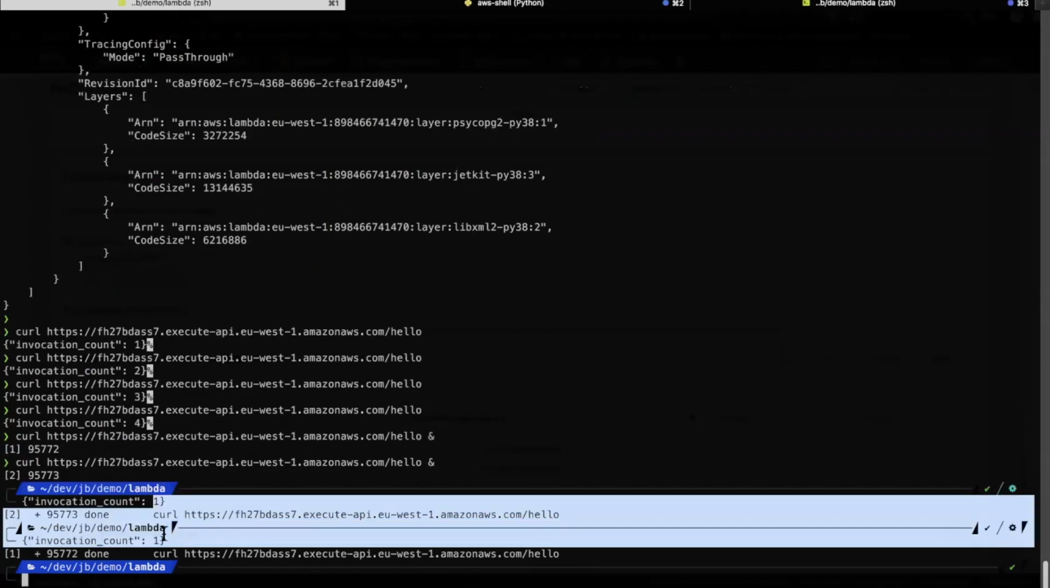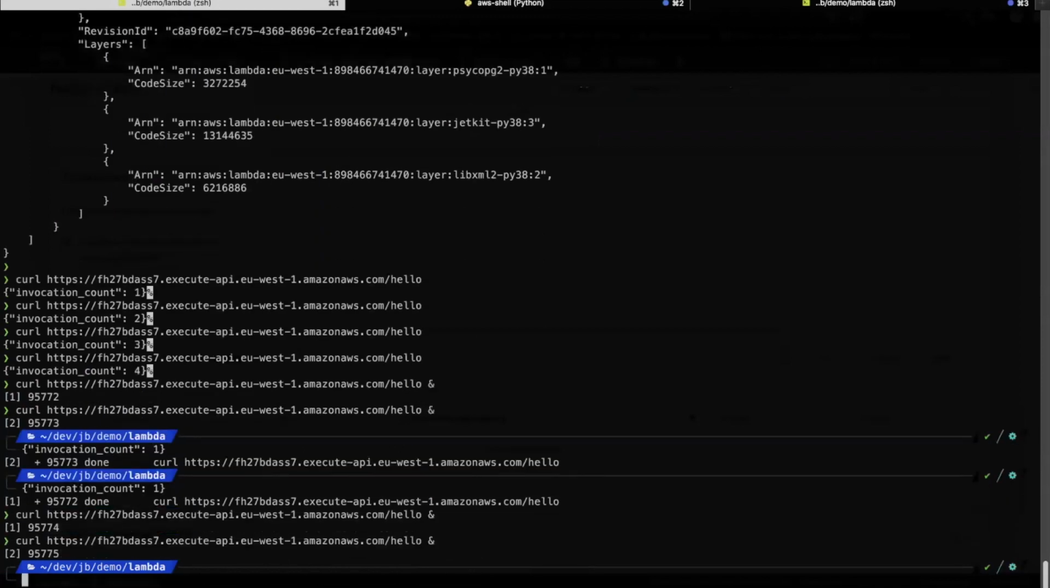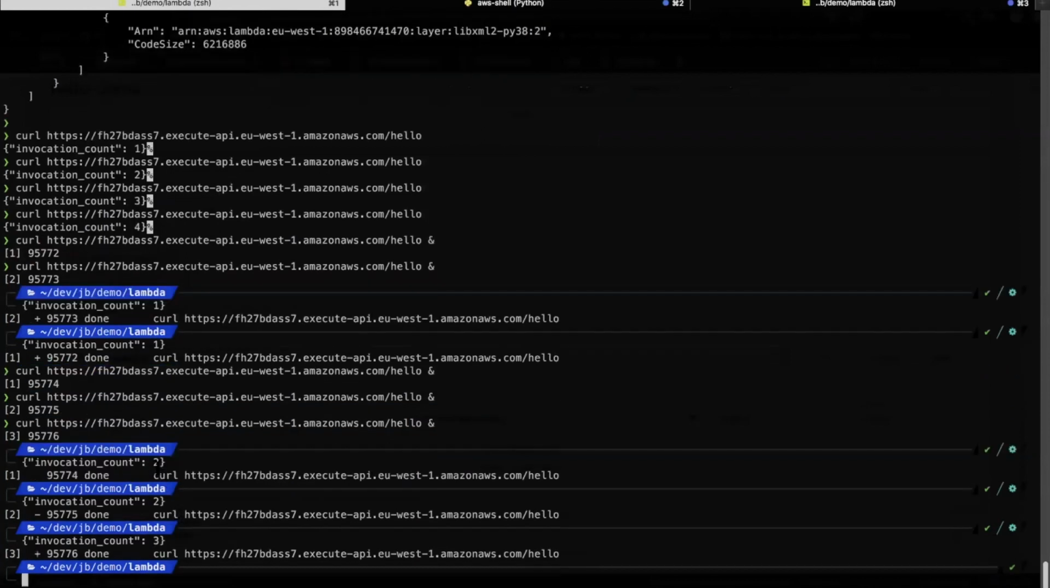Now see, they both returned 1 invocation count. Now if I do it again, we got 2, 2, 3. We can kind of reason about what's going on here. It's running some of these in parallel.